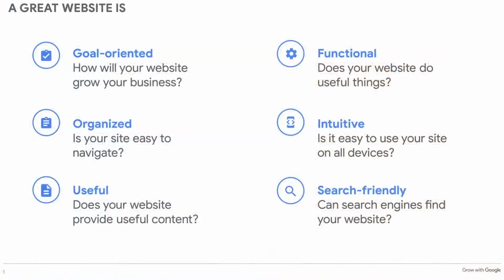In the first part of this class, we reviewed the 6 characteristics of a great website. And we discussed some of the simple ways we can be effective in each one of these areas. Today, we're going to dive a little deeper with more advanced strategies to make your website great.